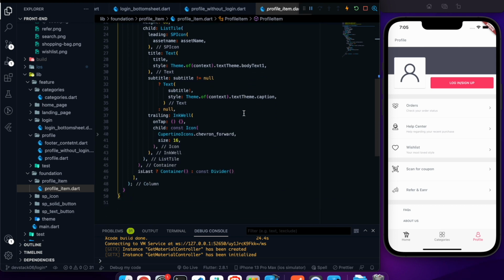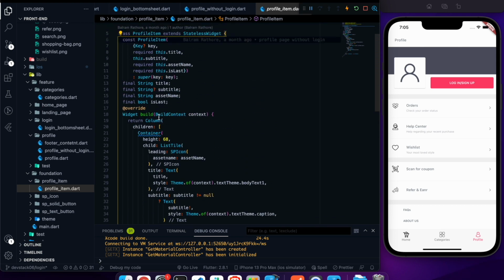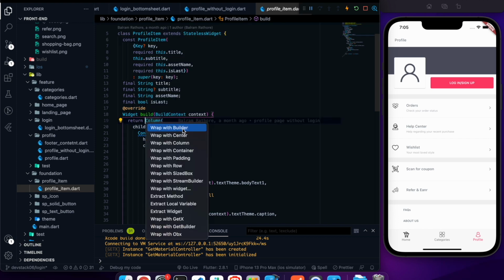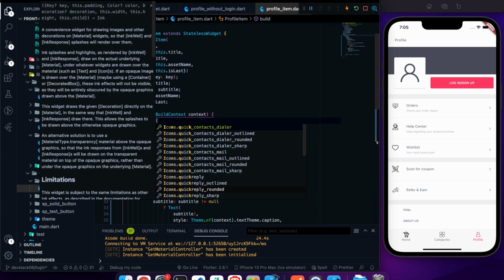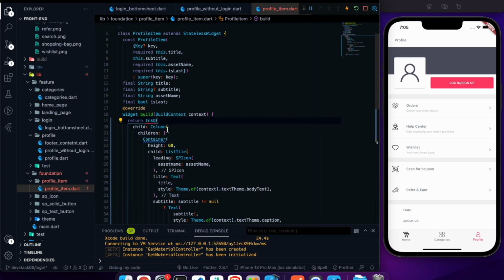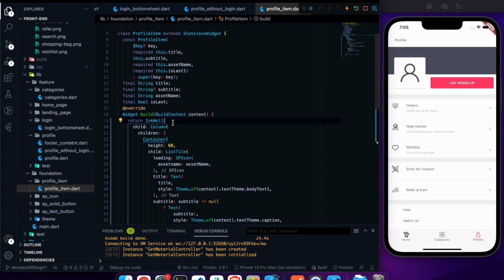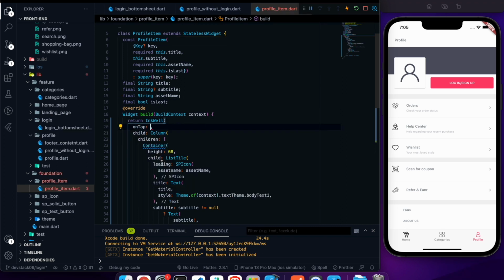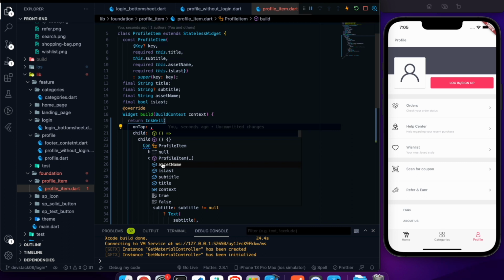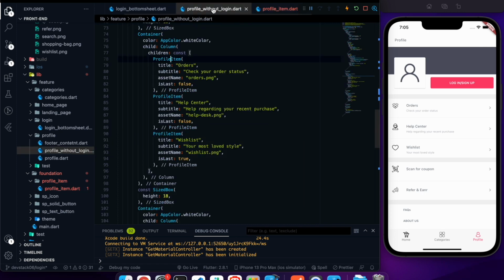So this profile item as of now is not clickable. What I will do, I will make it clickable. I will wrap this with the InkWell, and we have to handle the onTap. And that onTap, I want to send this onTap method from here itself.